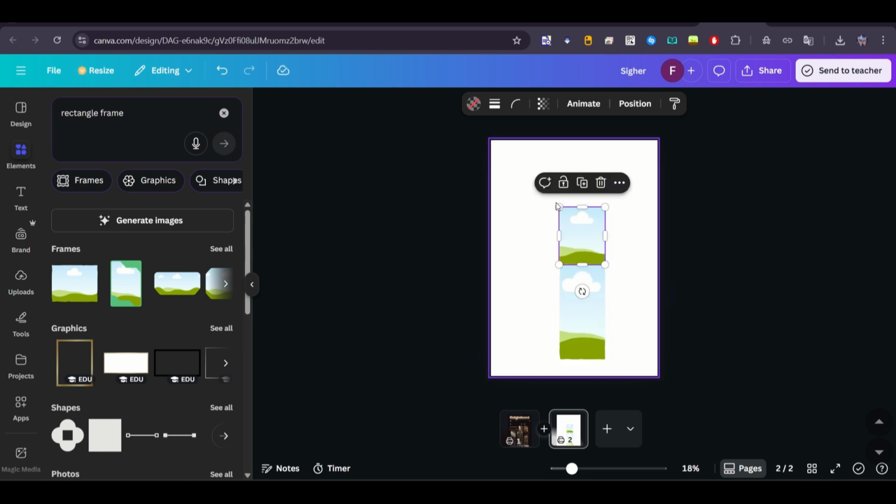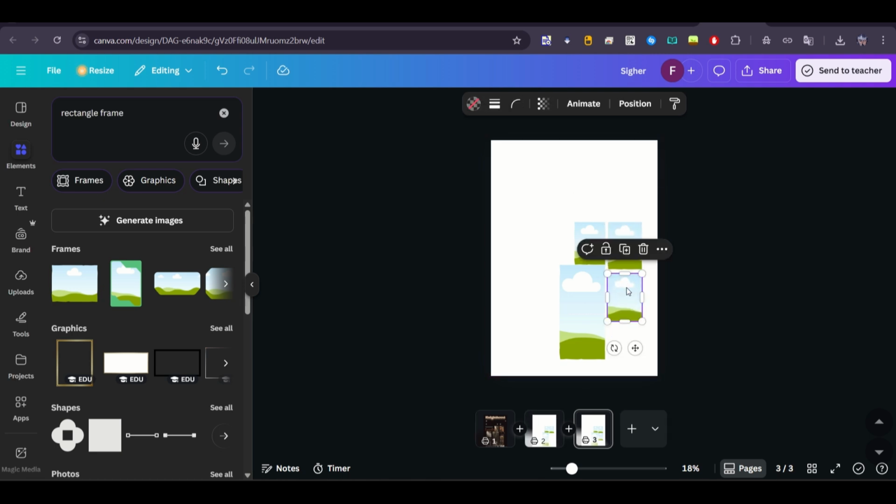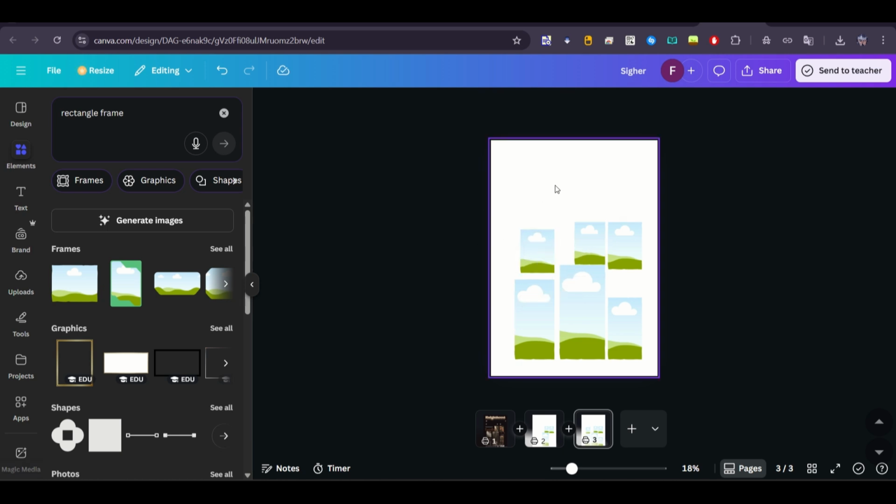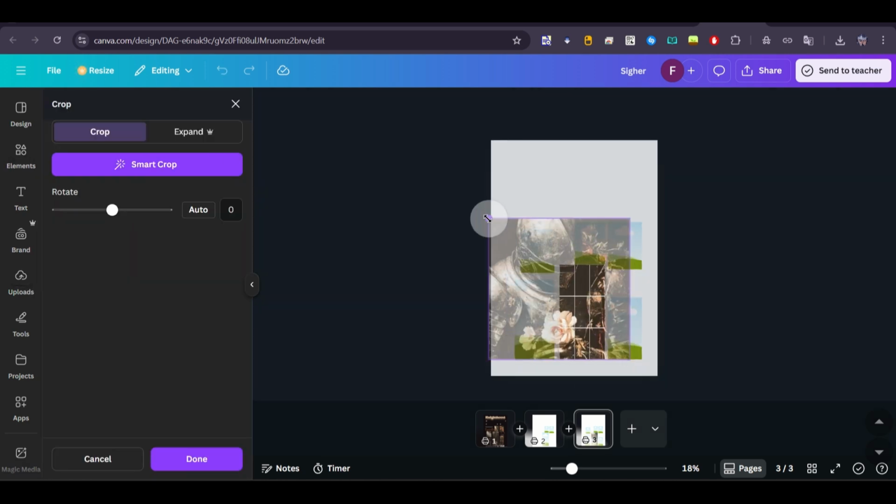The next thing we have to do is just put them on top of each other one by one like this. Then what we're going to do is just give them equal distance. And also make sure that you have put everything at the right place.